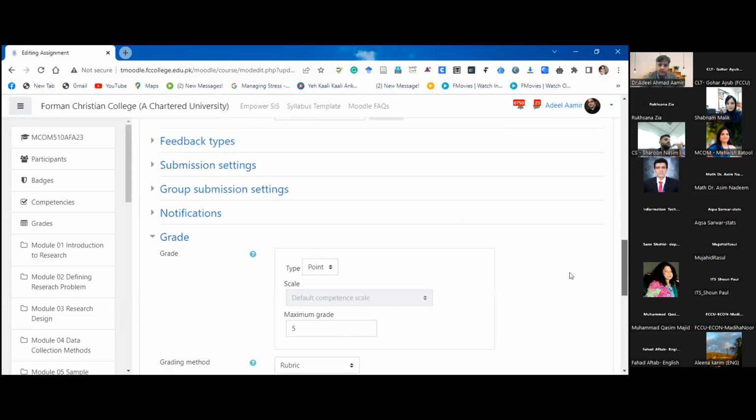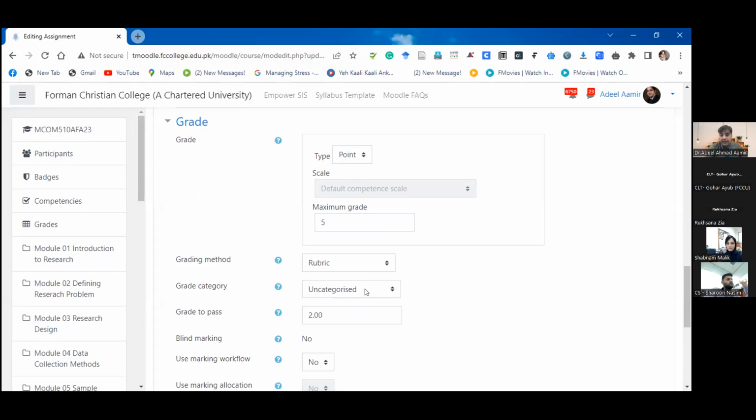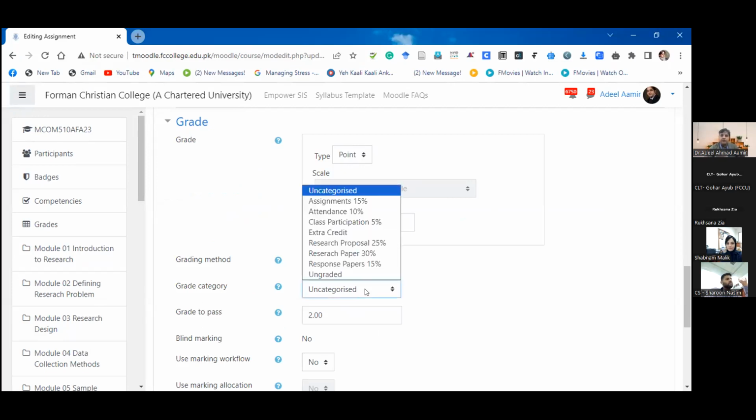And it's rubric. Can you see here, grade category? Because this is a test assignment, I haven't placed this graded item into any category. When I click it, because I have created different categories in my Moodle gradebook, it will show me different categories. Here, assignment 15%, attendance is 10%, class participation 5%, and so on, ungraded research paper 13%. If you want to put this assignment under some category, you can put it. I'm not going to put it because this is a test assignment that is not part of my course.